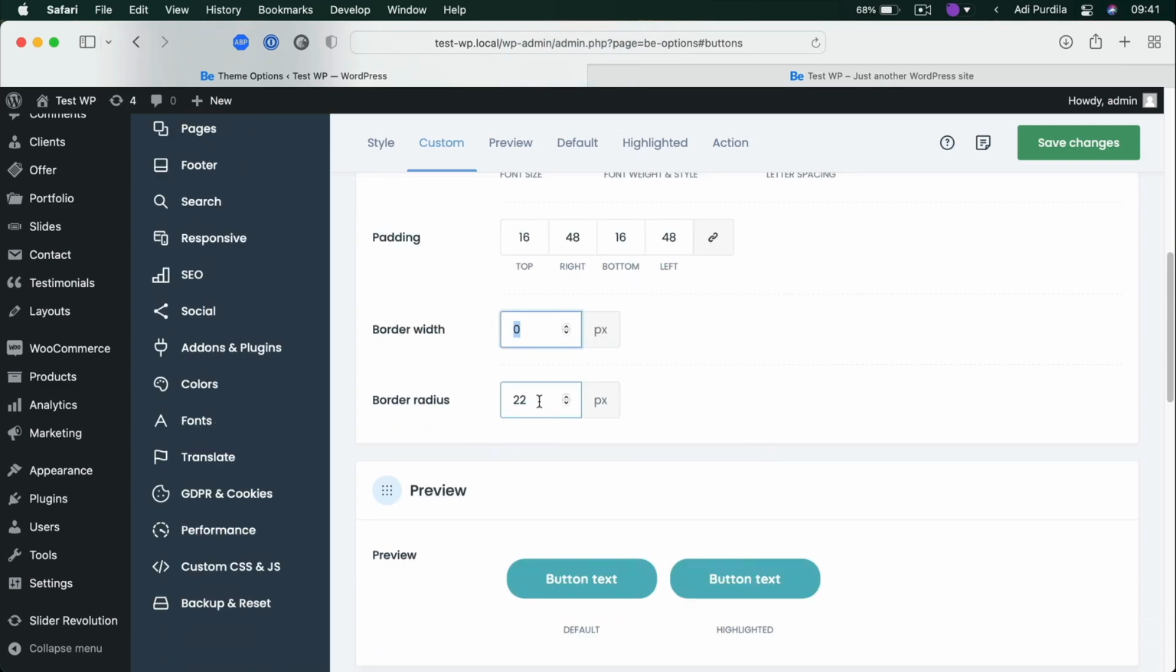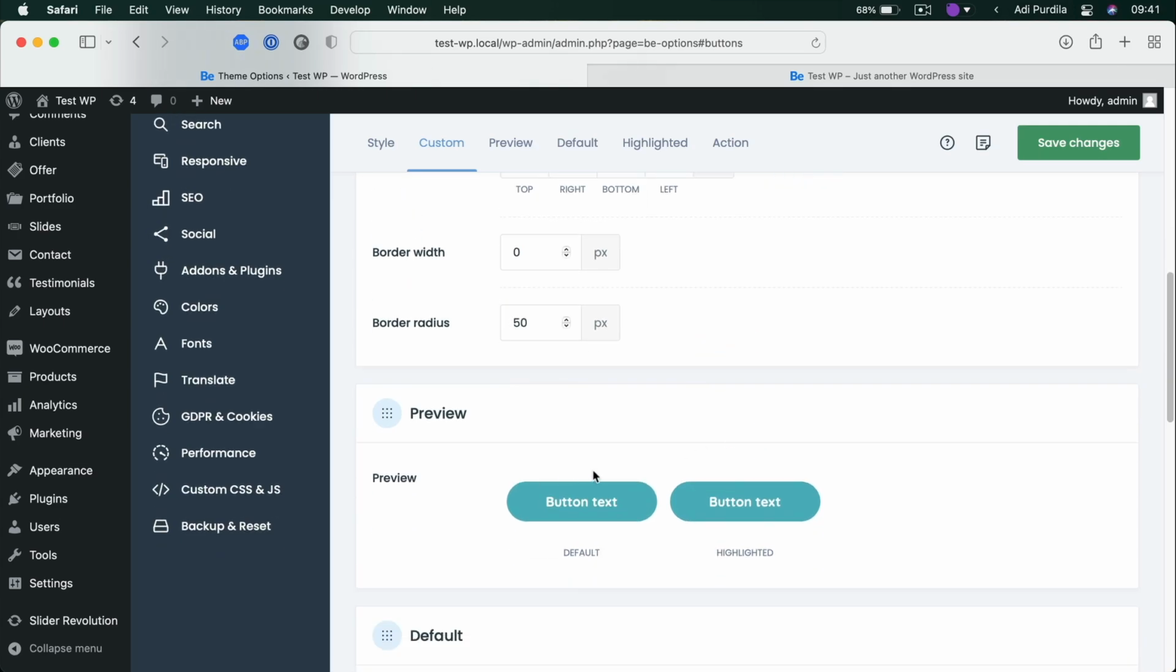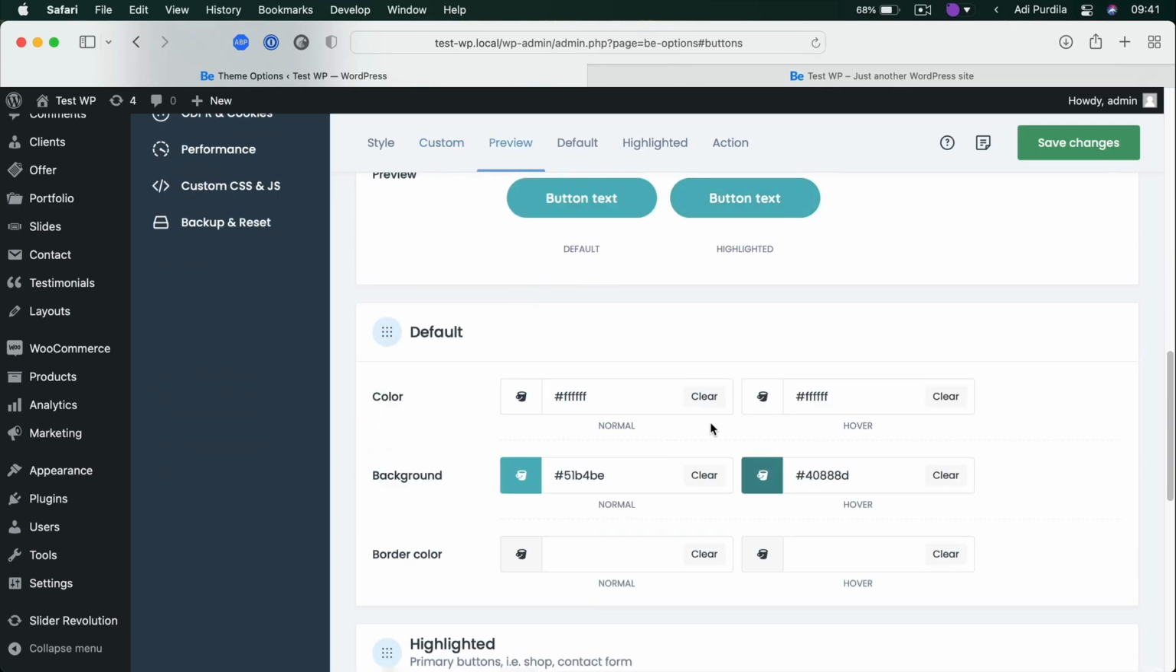You can also change the border radius. Let's make it a bit more rounded, or you can decrease it and make it less rounded. You can also see a nice preview here in the bottom, which is really cool. In my case, I'm just going to use a 50 pixel radius to get a pill effect for the buttons.